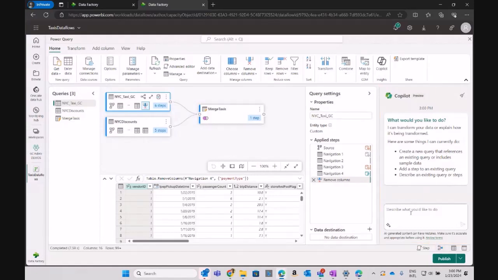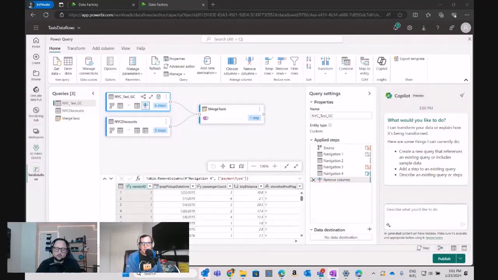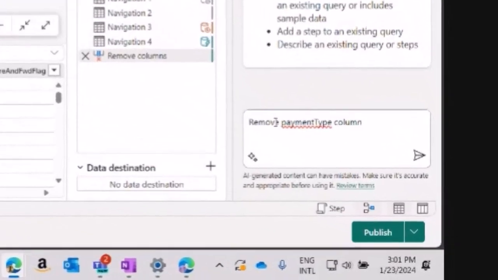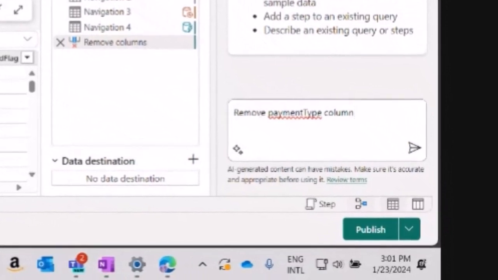So let's see some examples happening at this point. I'm going to hit the New York City taxi load, and I'm going to bring a prompt to my Copilot to start some basic steps. One step is I'm going to get the payment type column.